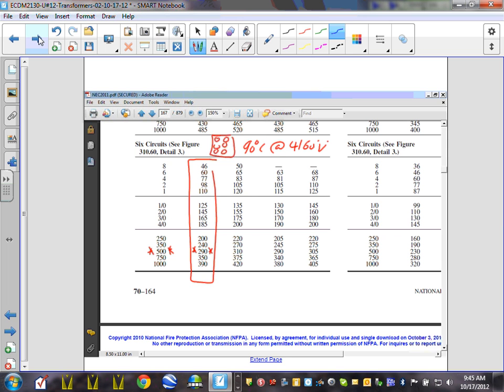One second, let me just see which table. I don't use them often. Okay, 379 ampacity. They're just the type of ampacity for them. Okay, give me 1 second here.